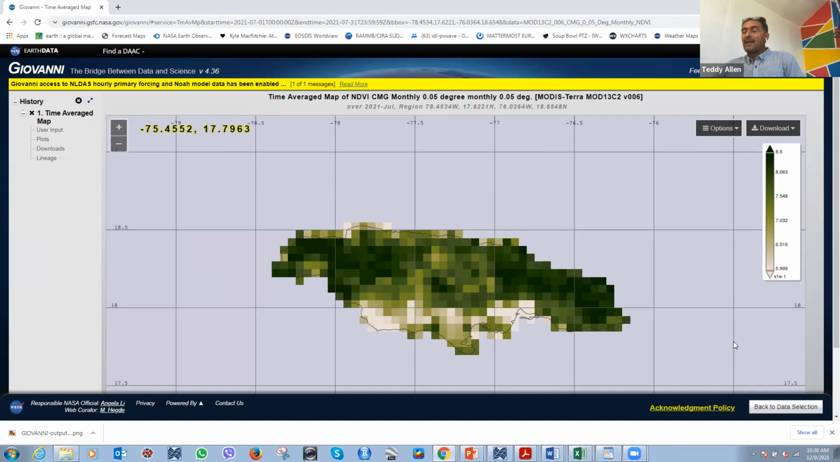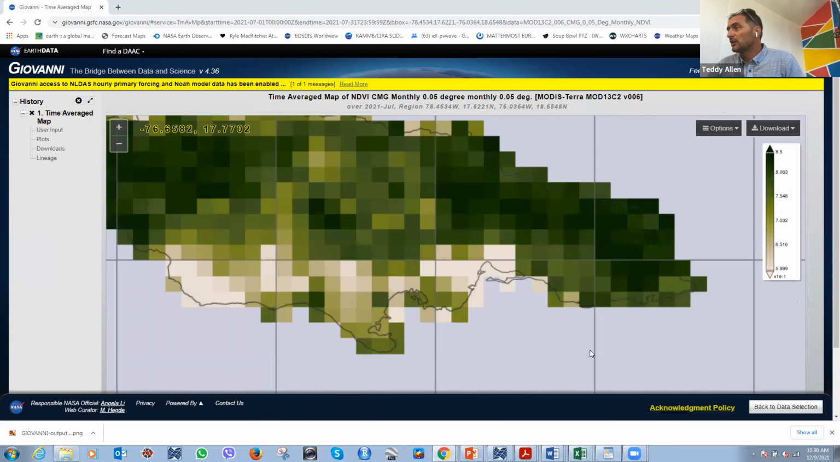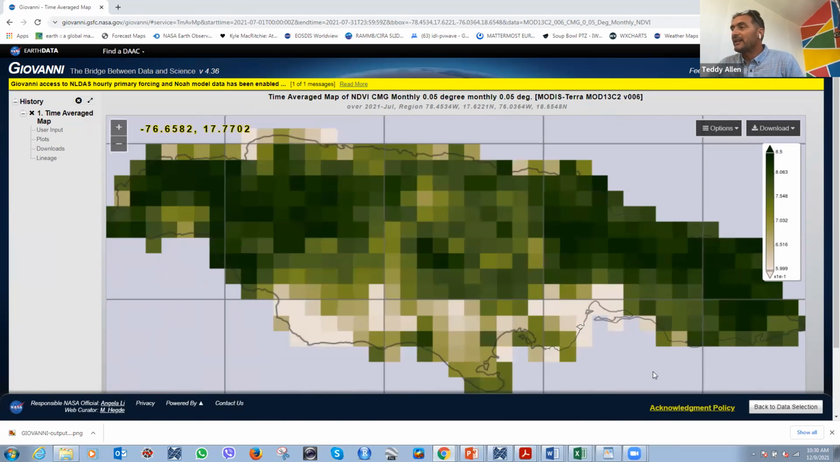Look, now, just by adjusting the color range, color scale, whatever, I can now make interpretations more easily. I can clearly see, whoa, the vegetation index is much lower in southern Jamaica. Here, it's much higher. Here, it's much higher too.